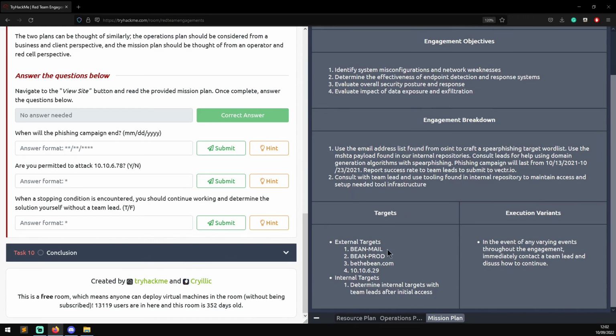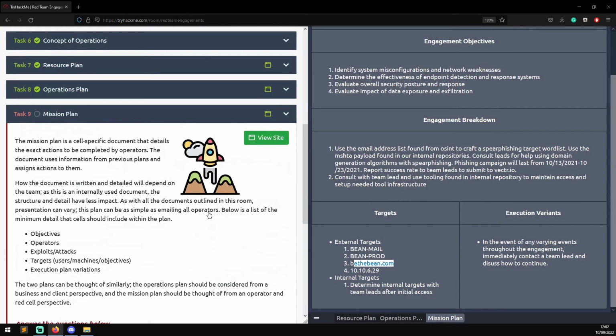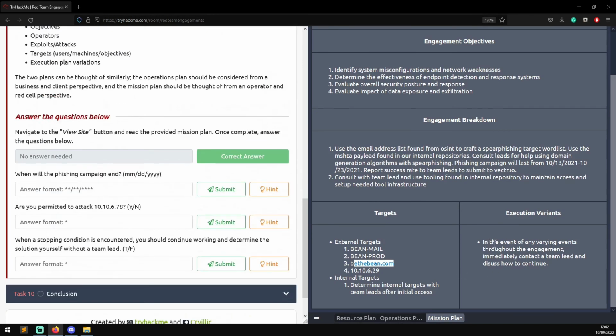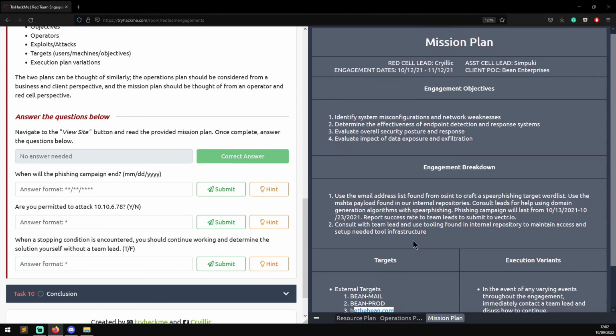Targets: external targets: bean mail, bean prod, bean bean.com, 10.10.6.29. I wonder if they like Mr. Bean. Internal targets: determine the internal targets with team leads after initial access. Is this the right document? Yeah. So, in the event of any varying events throughout the engagement, immediately contact the team lead and discuss how to continue. When will the phishing campaign end?